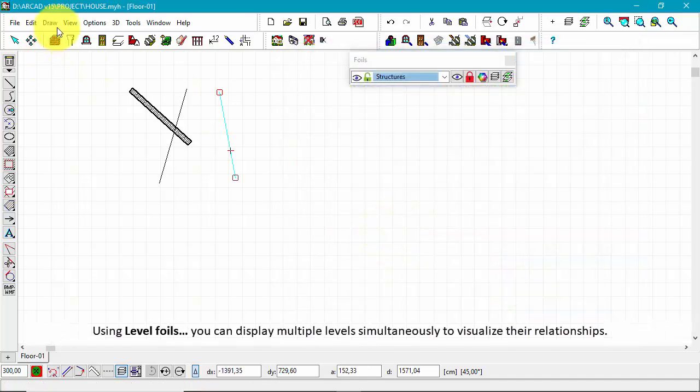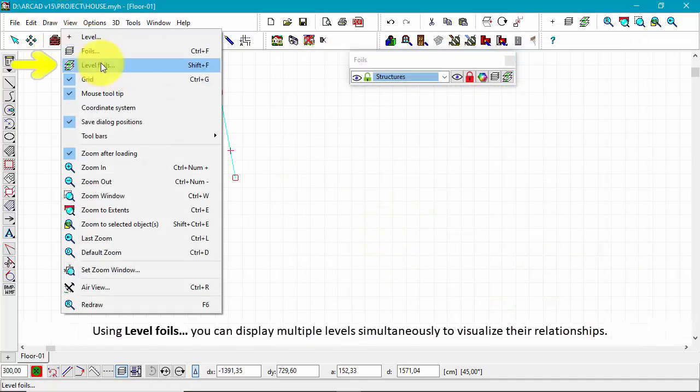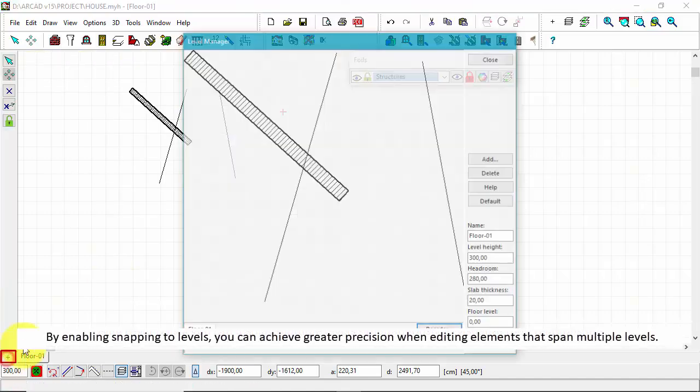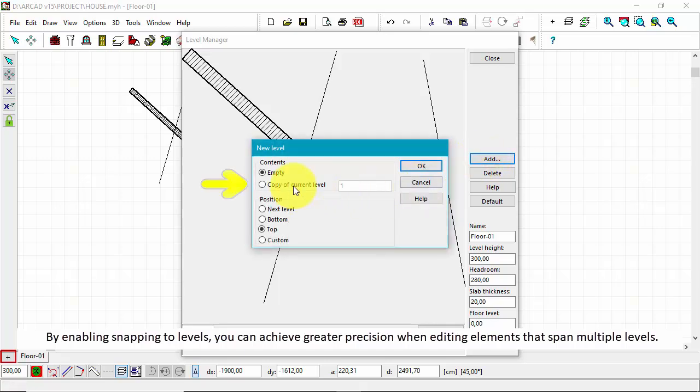Using level foils, you can display multiple levels simultaneously to visualize their relationships. By enabling snapping to levels, you can achieve greater precision when editing elements that span multiple levels.